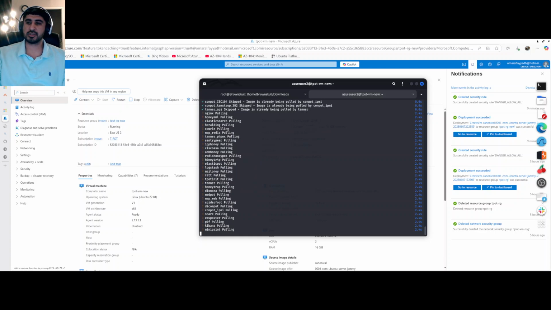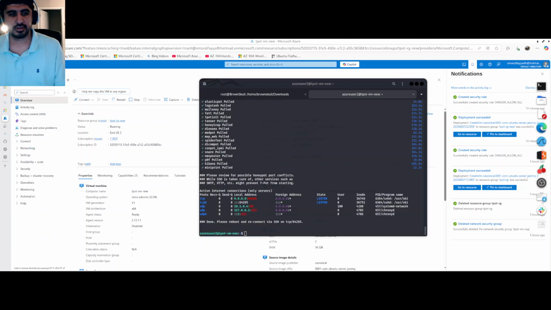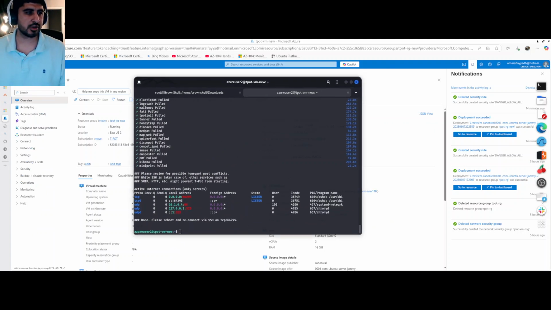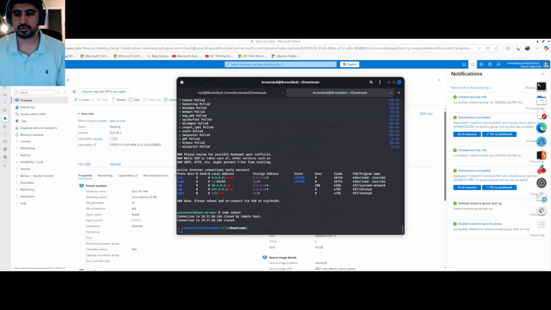And there we go. This is going to take maybe another 10 minutes, but we will stop here for a bit. I will stop here for a bit, and then we'll be back once it is complete. Okay, and so here we are back again. It seems that it's done. It says: please reboot and reconnect via SSH on TCP 64295. So I will just type sudo reboot, and it should go through.